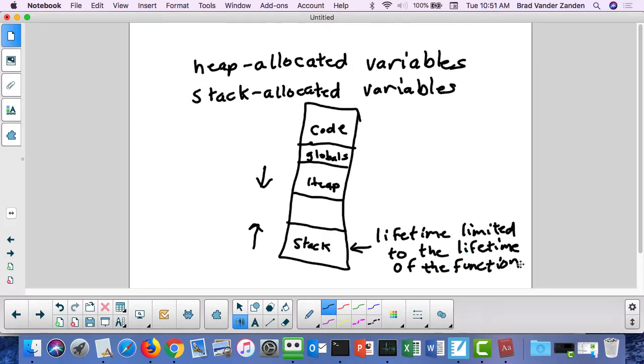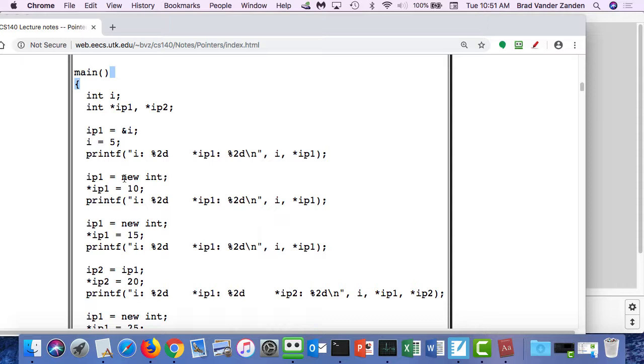So how do we allocate a variable on the heap? The way we do that is with the new operator, right there, new int. This allocates a new unnamed variable with enough memory to store an integer. And new returns the memory address of that variable. So new is going to do three things.